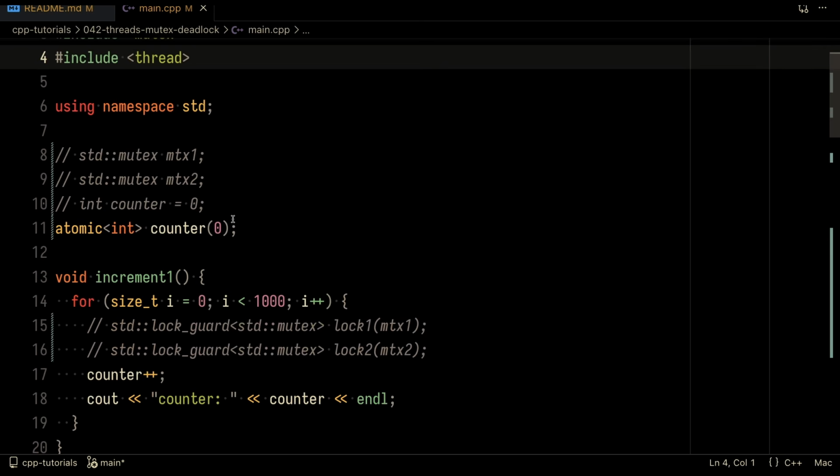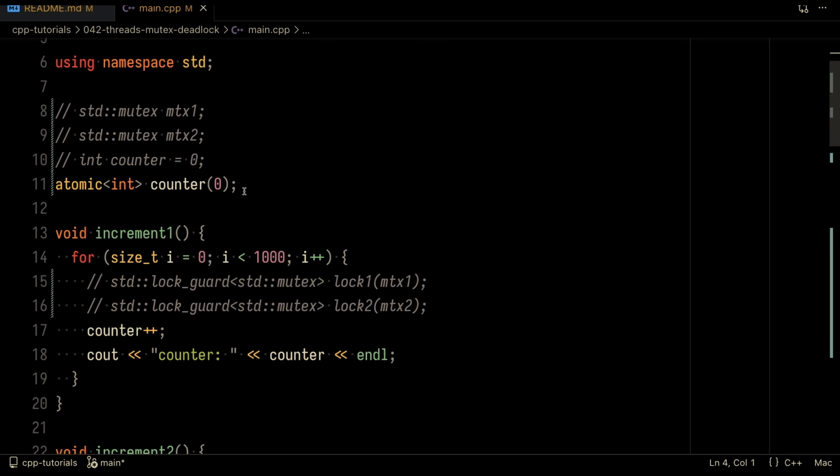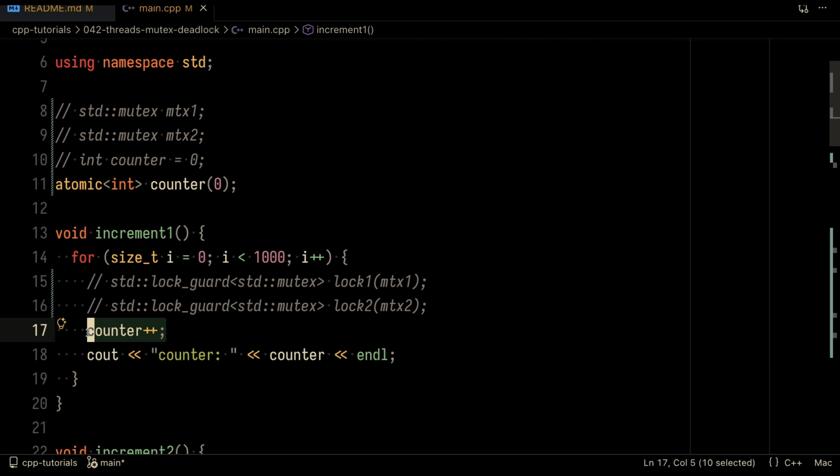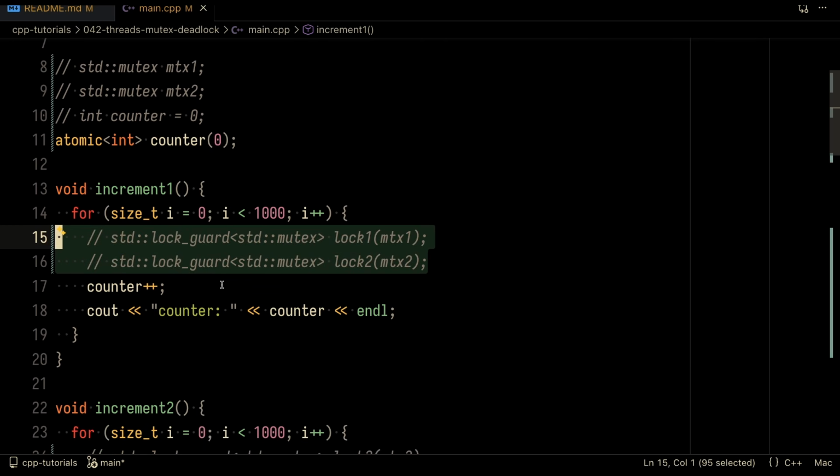And of course, another way to prevent having a deadlock is to not use locks at all and use an atomic integer, for example. Because it's atomic, it locks at the hardware level, and so you're not going to have any sort of deadlock in this case as well.